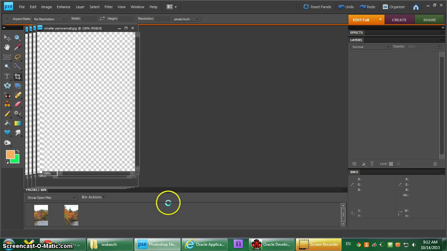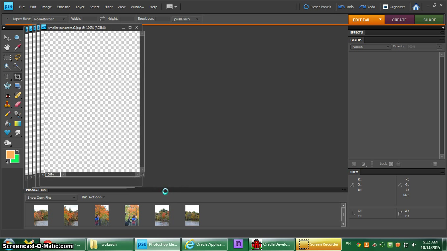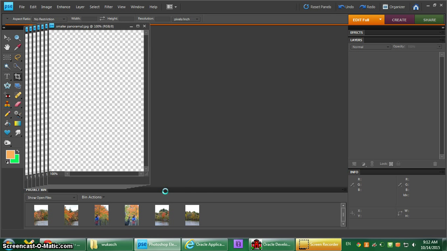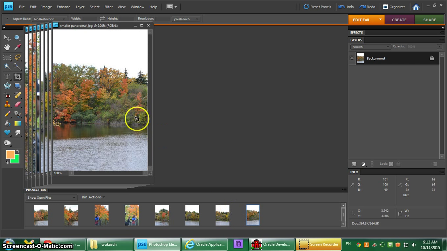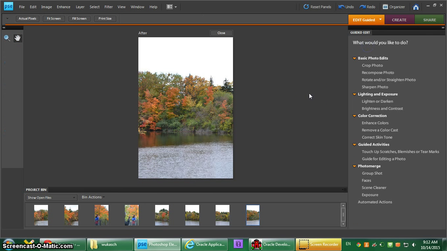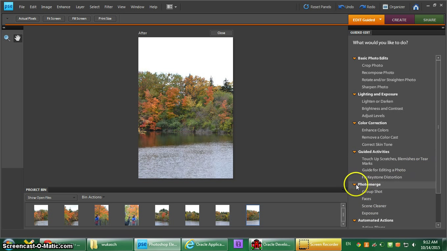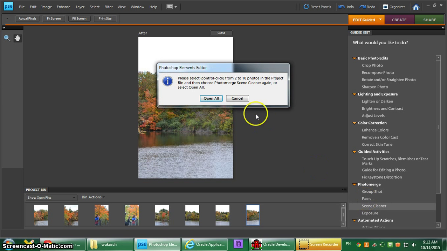These images all line up with one another, because I took them swiveling my hips, keeping my arm tucked in, and trying to hold it level. So once these are all open, you go to this thing called, and I'm not quite sure whether it's going to do all 8, but let's see. This is how you'd merge those into one panorama. You go to Edit, Guided, and under the photo merge category, I know it doesn't say panorama or anything. Later versions of Photoshop Elements do. They have this function called Scene Cleaner. So click on Scene Cleaner.